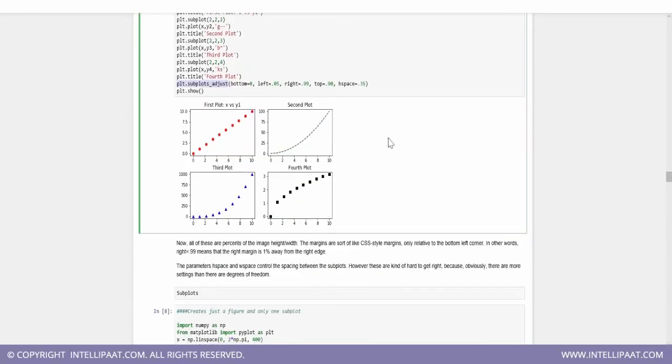So now how to interpret all this? All of these are in the percent of the image height and width. The margins are sort of like CSS style margins, only relative to the bottom left corner. In other words, right 0.99 means that the right margin is 1% away from the right edge. So the top margin 0.90 means that it is 10% away from the top edge.